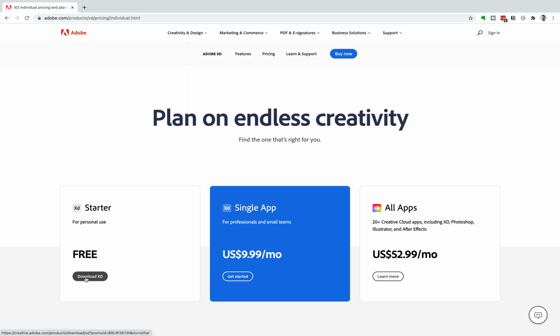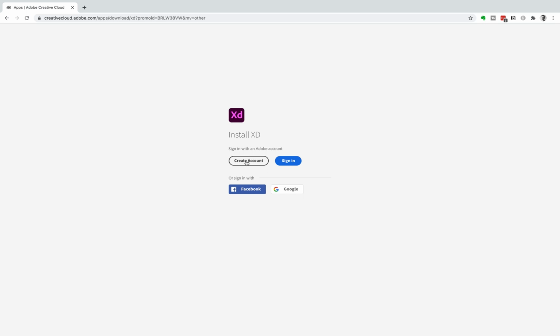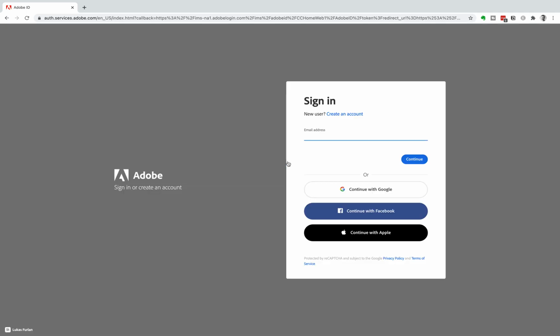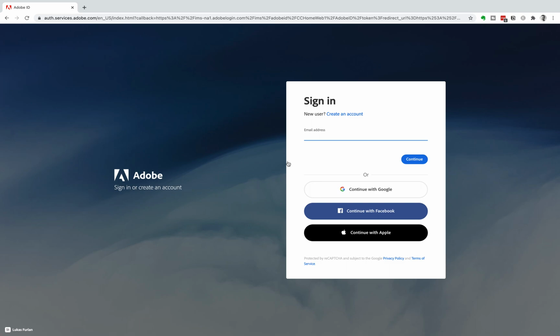So you can click on Download XD and you can create an account, or if you already have an Adobe account, you can sign in. So we already have an Adobe account, so we're gonna click Sign In. Once you've signed in or created your new account, the download will start and you will get access to Adobe XD.